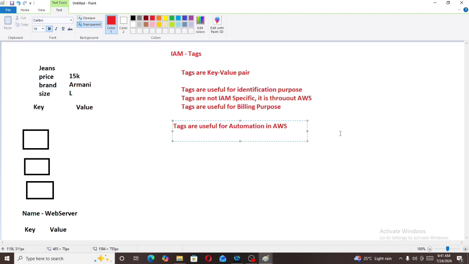Now the maximum tags per resource we can use is 50. This is a certification point of view question. Maximum tags per resource we can use is 50 only, right?